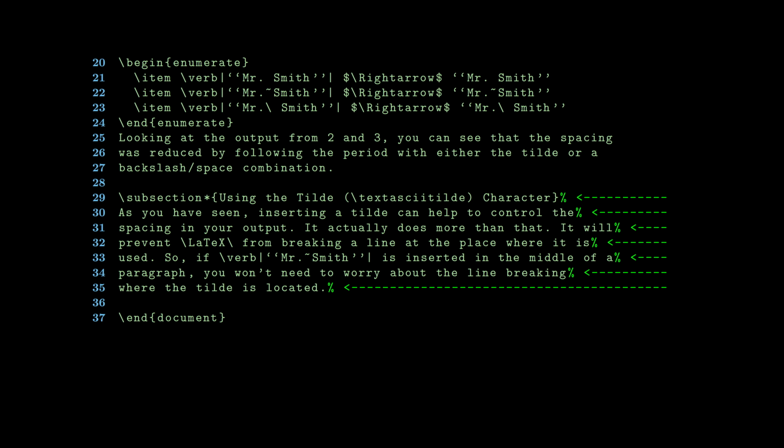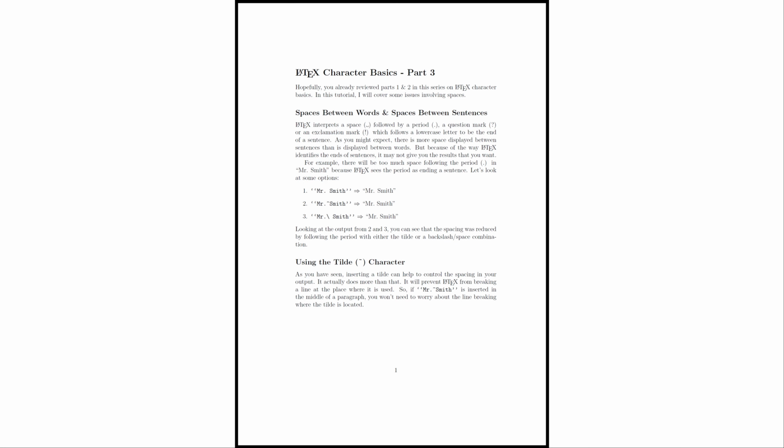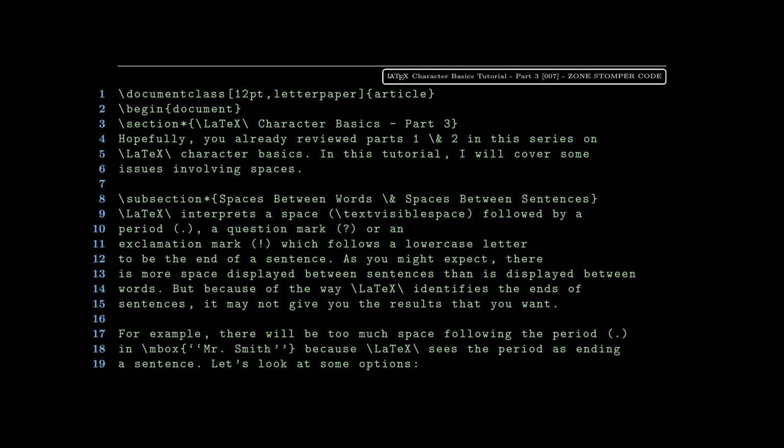Okay, and I'm going to continue on looking at the tilde character, at the bottom of the page. If you put Mr. Smith in the middle of a paragraph, you wouldn't want LaTeX to break the paragraph between Mr. and Smith. So if you put the tilde in there, it'll prevent LaTeX from breaking the lines at that point. So that's another benefit to using the tilde as opposed to the backslash followed by a space.